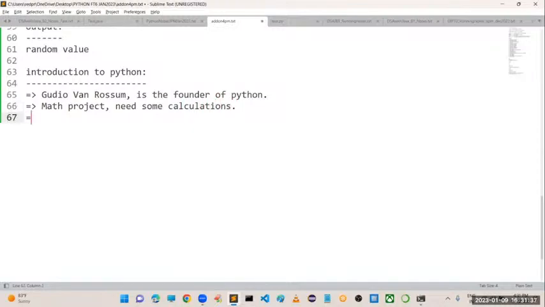For that he needed a script. He searched many programming languages, but those languages were giving results that were not accurate. That's why Guido, the creator of Python, developed his own scripting language to get the solution. And he succeeded in that.